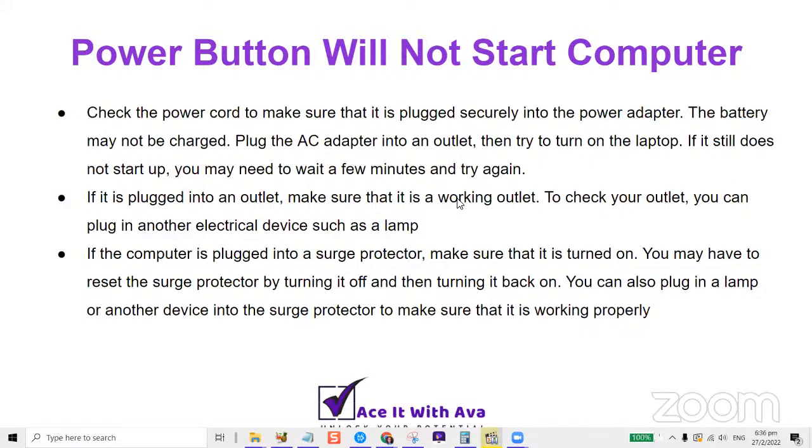Sometimes for whatever reason, this surge protector may be turned off, we didn't realize, and we need to turn it on to make sure that it is working properly. And again, you may need to plug in another device to check, because obviously if the computer is not coming on, you want to check another device to see if whatever it's plugged into is actually getting power.